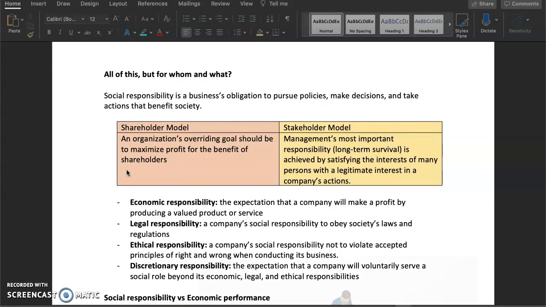Then we can see who to make the company better for. So we have two options. We have the shareholder model or the stakeholder model. The shareholder model is really putting emphasis on the shareholders, so maximizing profits, while the stakeholder model is putting emphasis on long-term survival, and that is done by achieving satisfying the interests of many persons.